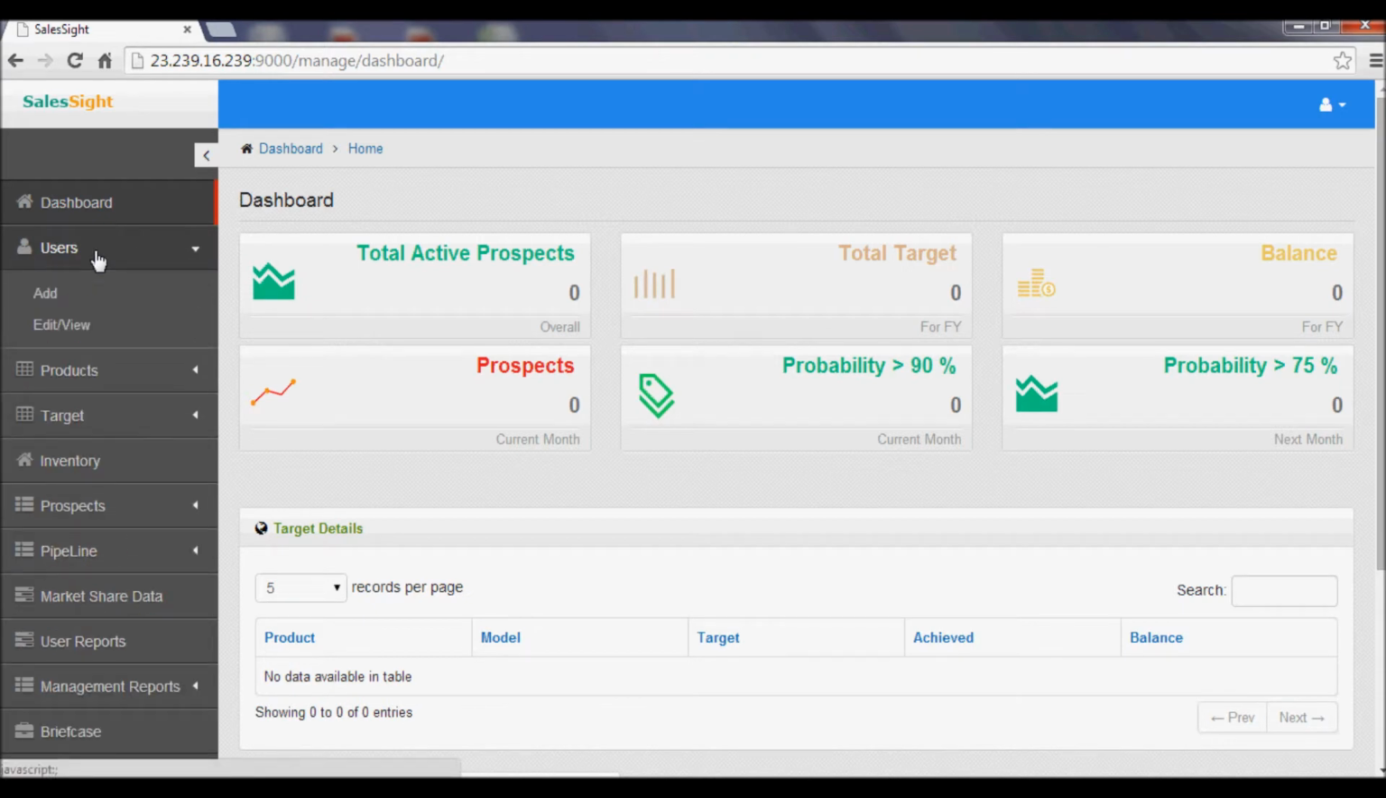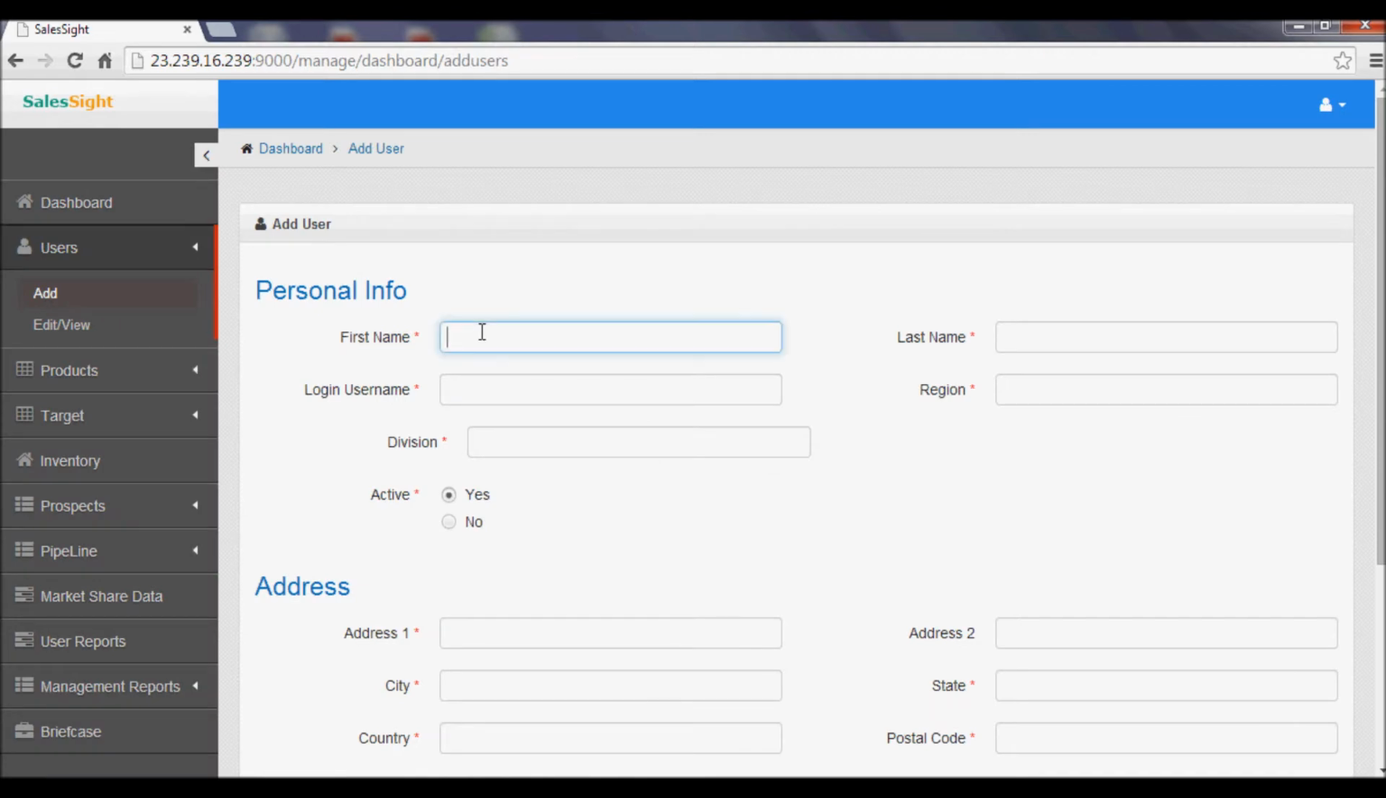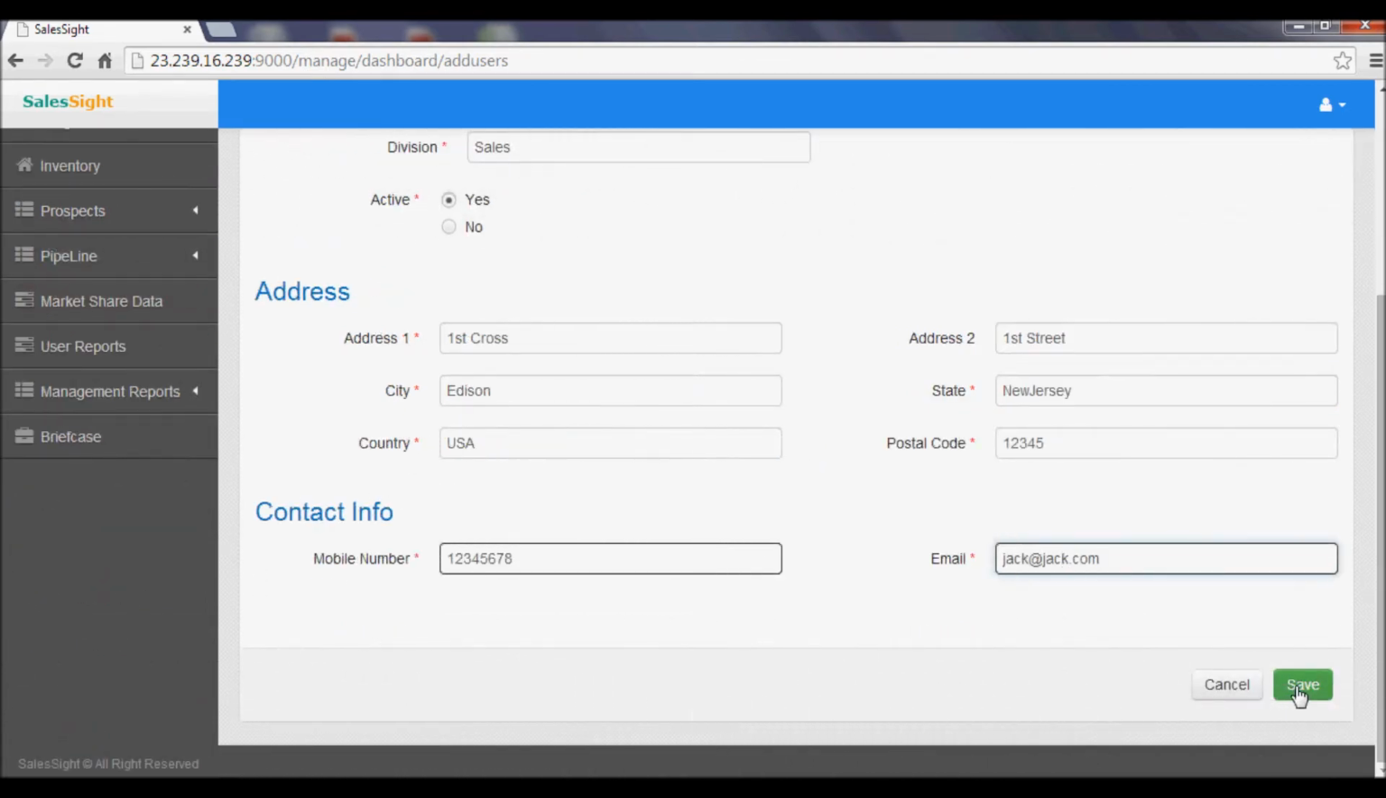Let us add an user into the system. On the left-hand side menu, click on Users and later click on Add. Here the personal details of the user is entered, like first name, last name, login details, region of operations, division, and address, etc. Please note that there is an option of active status. This can be disabled when the user resigns from system. In this way, we add user and their information to SalesSight.